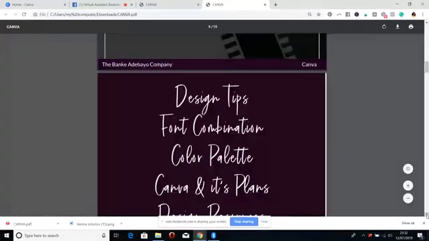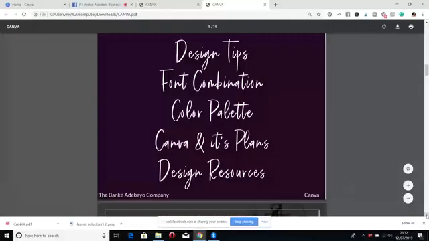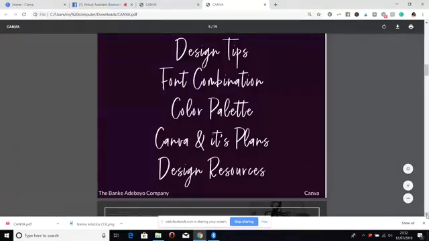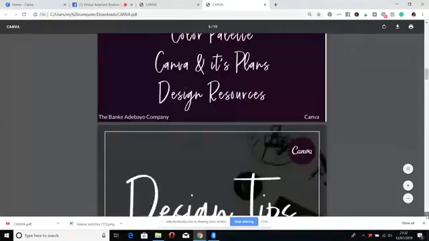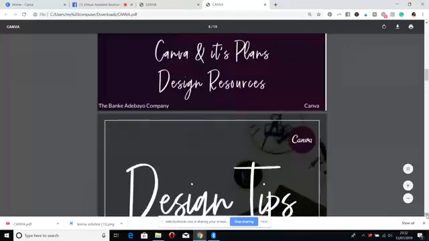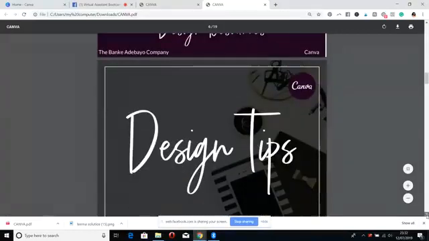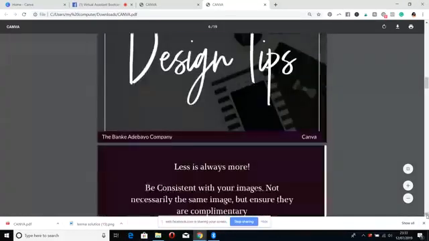We're going to talk about design tips. We're going to talk about font combinations. We're going to talk about color palettes. We're going to talk about Canva itself and its plans, the things you need to know about Canva. We're also going to be talking about design resources. Okay? So let's start with the design tips, right?